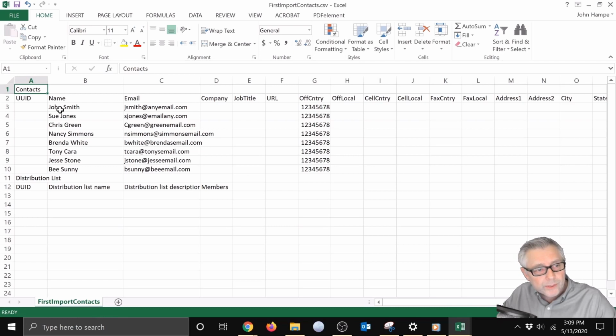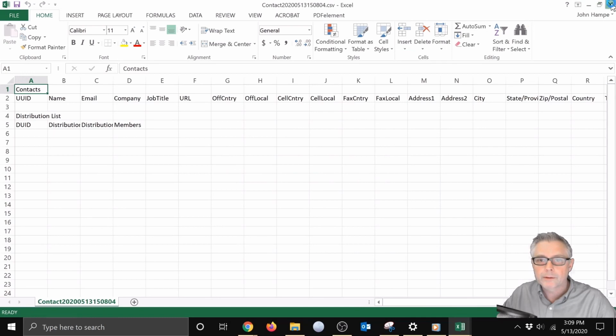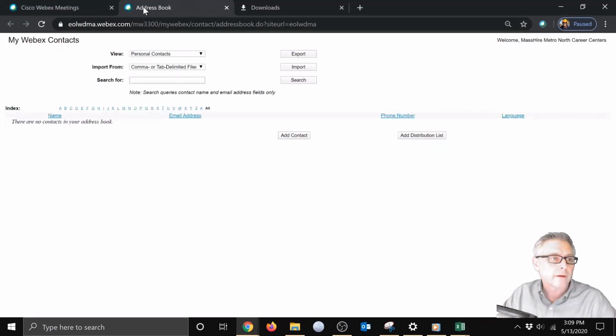So I took that template from the My Contacts that Webex put out, I populated the information here, and then I saved it and named it First Import Contact CSV, and it's in my download folder. So we're going to go ahead right now and actually import this into Webex. All right, so let me do that. Okay, close that. Go back.